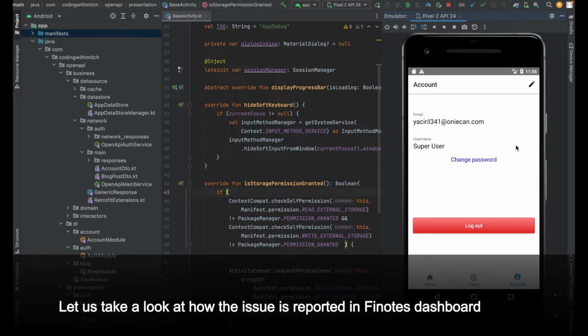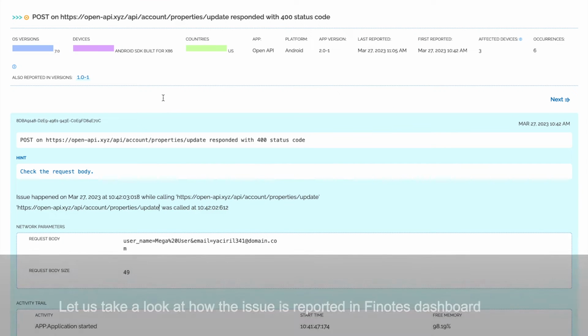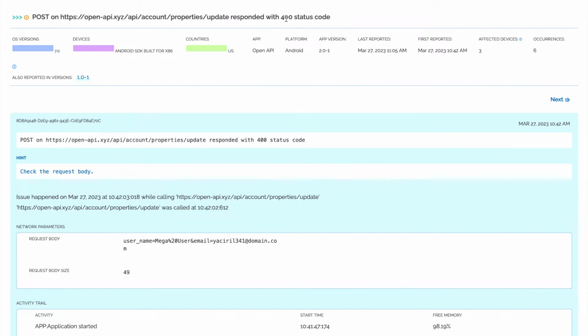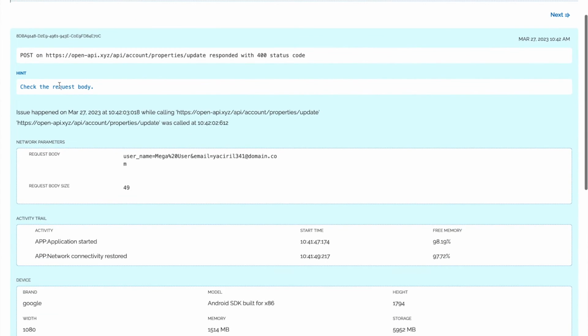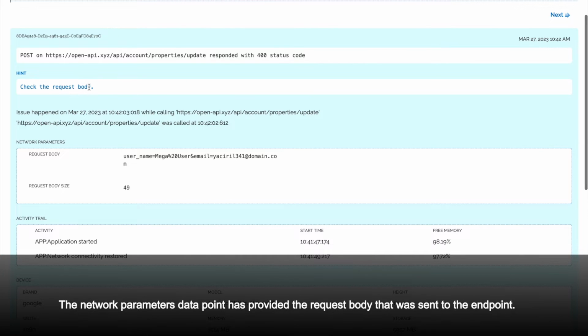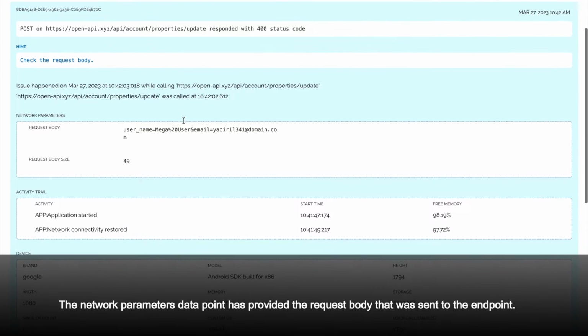Let us take a look at how the issue is reported in Finotes dashboard. Issue report shows that a 400 status code error occurred at the /update URL. The network parameters data point has provided the request body that was sent to the endpoint.